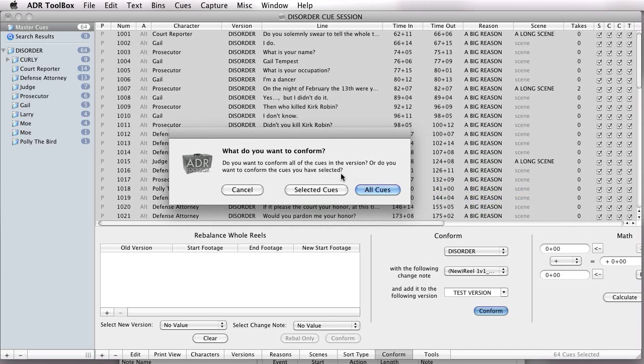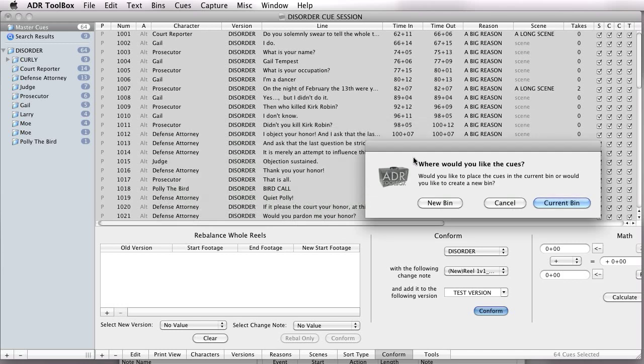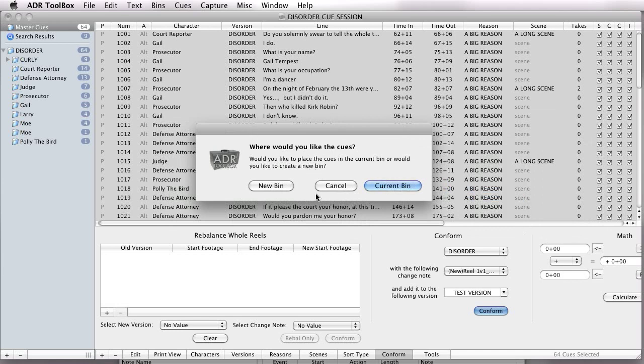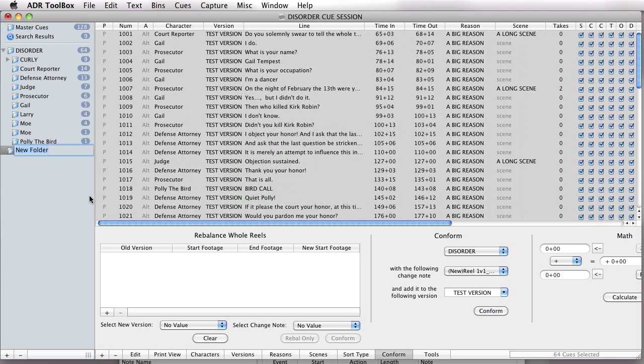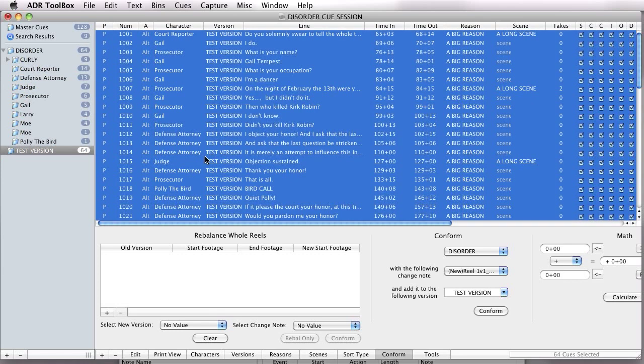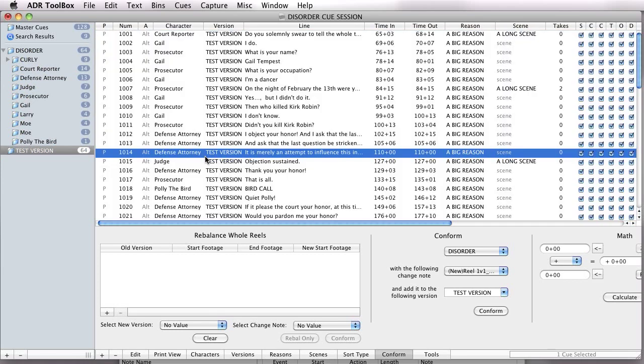Do you want to conform all the cues in the version, or the cues you've selected? We'll go all cues, and then it asks where you would like to put the cues. We can leave them in the bin we're currently in, or we can put them in a new bin, and we'll go ahead and create a new bin. So again, this is our brand new conformed bin. You can move this around, you can add it to things. So when it comes time to do conforms, you can see how this becomes very quick, very easy, very clean and very organized.